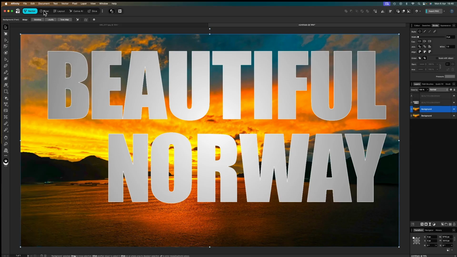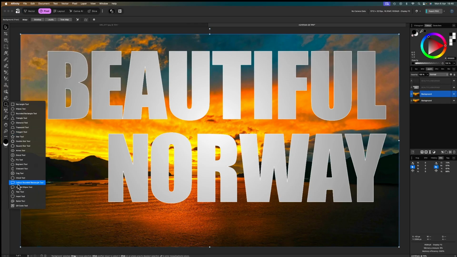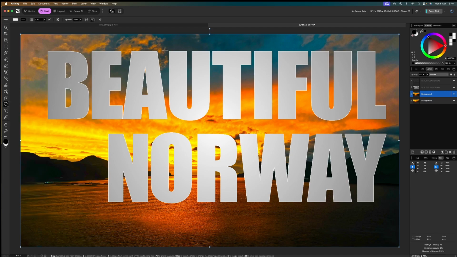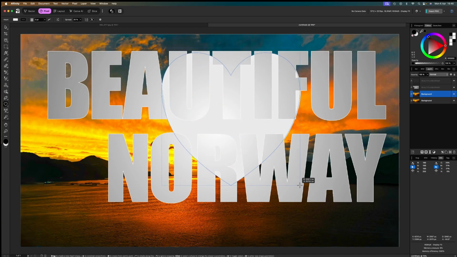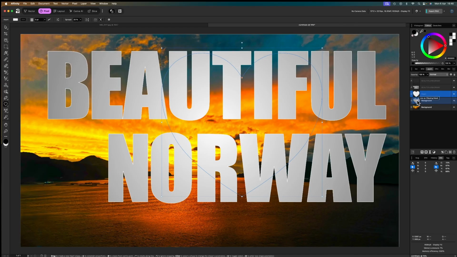So again, back in the pixel persona, I'm going to select the shape tool, and I'm going to choose the heart, and we just drag out a heart. Again, whatever size that you want. That should be pretty good actually. And all we need to do is to drag the heart down and use the heart to create a mask. So if we drag it down and just drop it on top of the duplicate image that we created, it will create a mask.